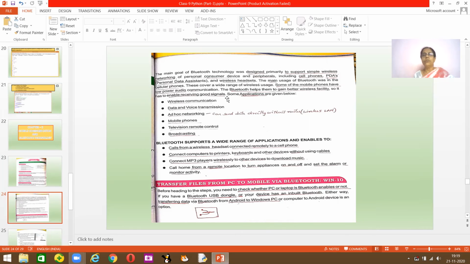Sometimes you cannot hear it even when you put on the YouTube, so you can hear it via a Bluetooth. So, some applications of Bluetooth, most of which you must be knowing. It is a wireless communication device. Data and voice can be transmitted through these radio signals.